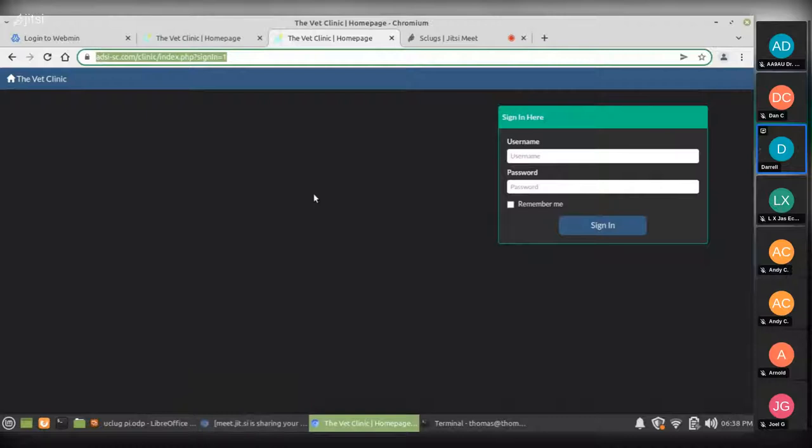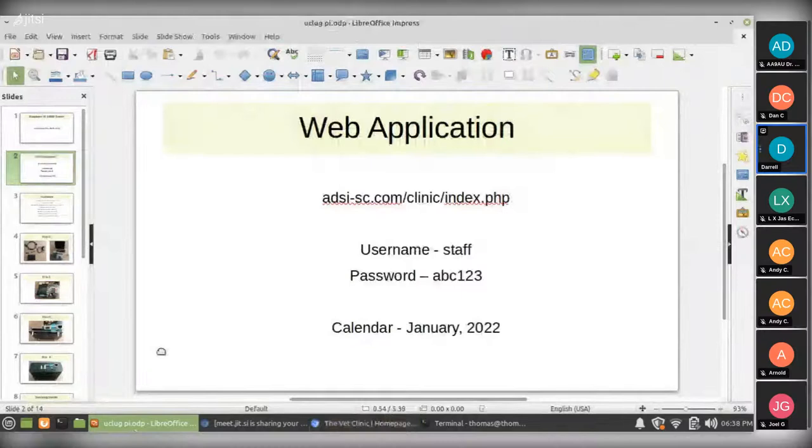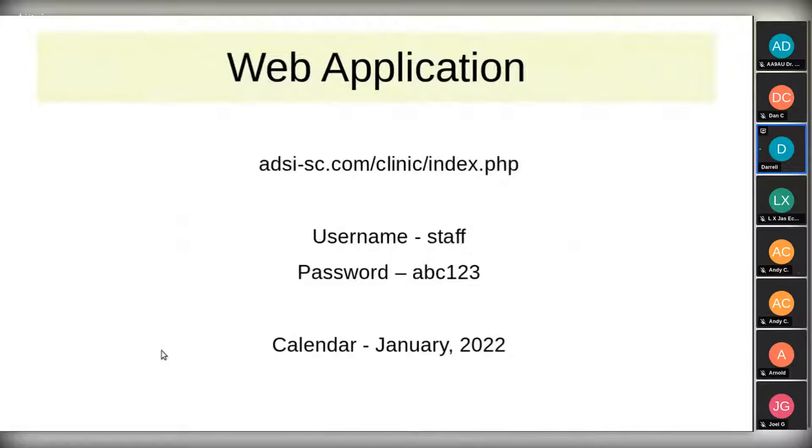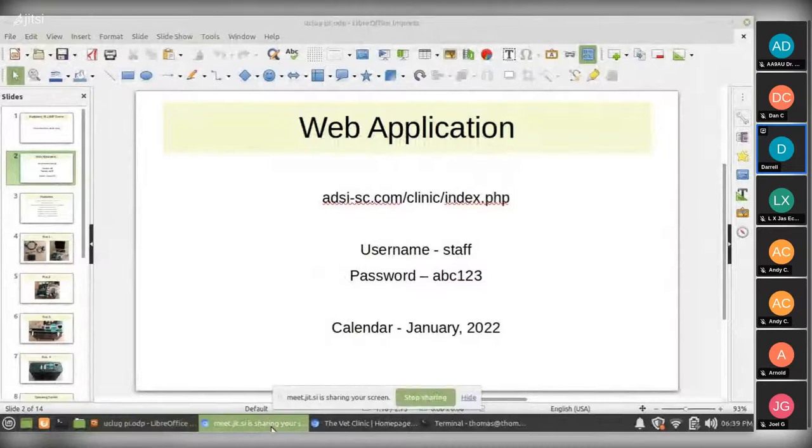Let me go back to this. So there you can log in. The username is staff, the password is ABC123, all lowercase. And if you'll go over to the calendar to January of this year, and I'll switch back. I'll go ahead and log in.